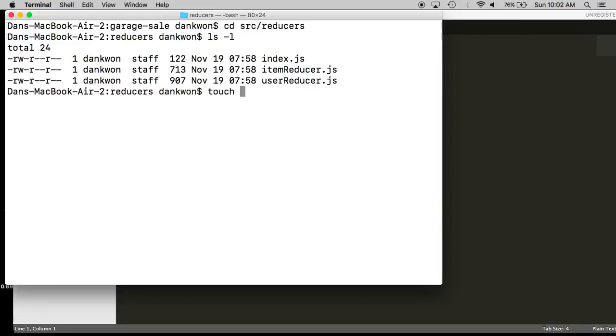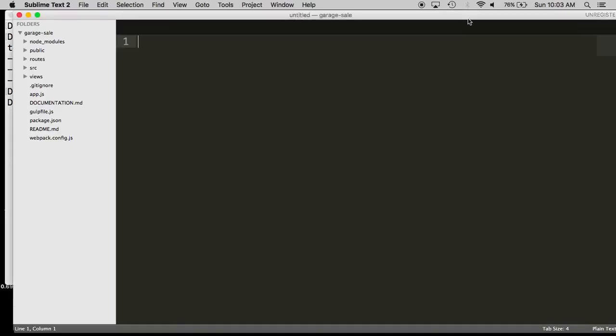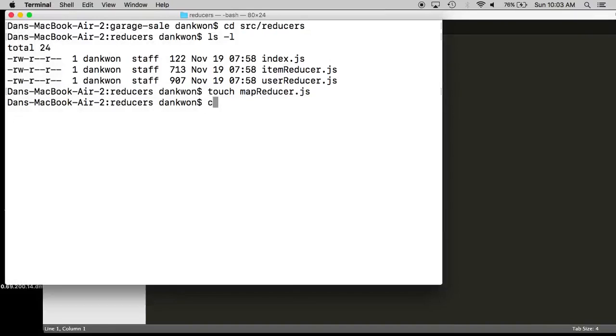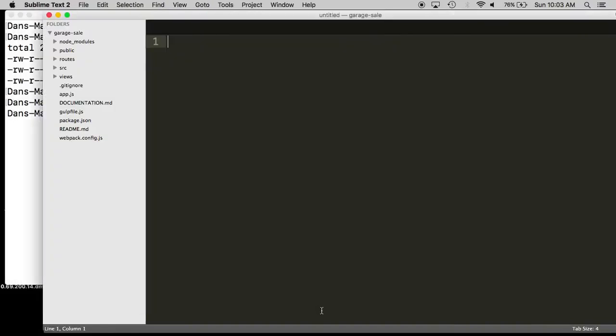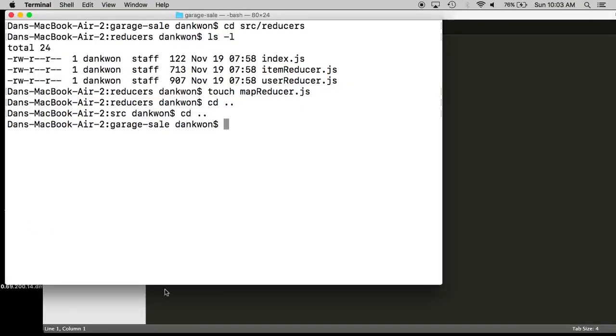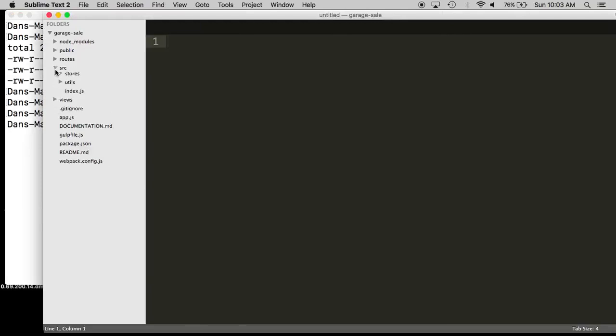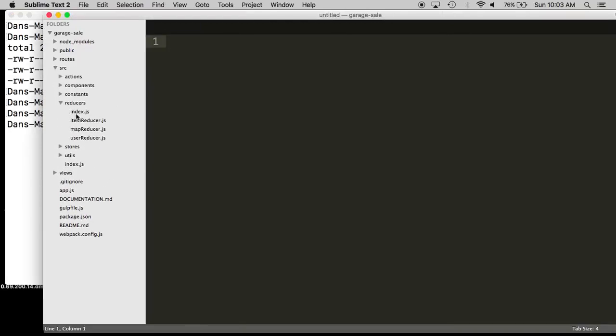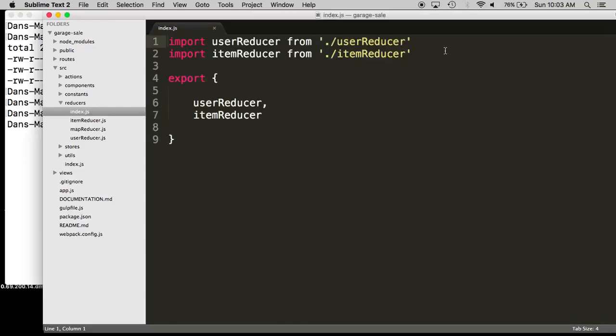Okay, so I'm going to create a new reducer called, we'll call it map reducer. I'm going to register the reducer in the index just so I don't forget.